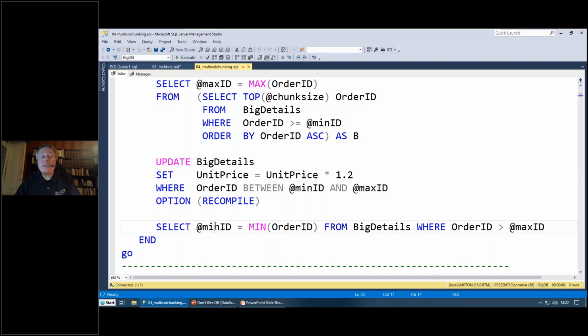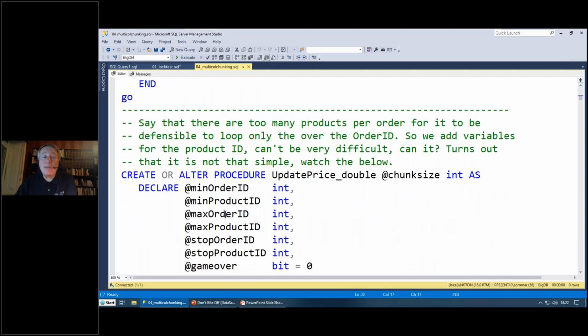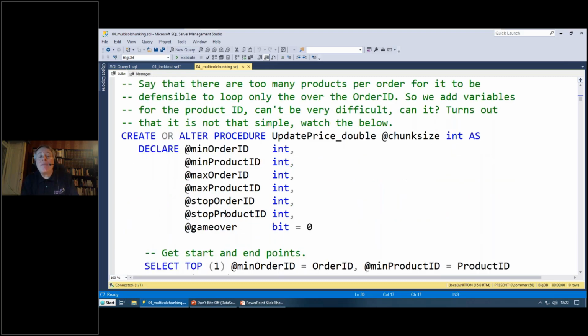But now, okay, I want to stay within my chunk size, let's say 1,000 rows. So, okay, update price double. It's trying to take care of both the order ID and product ID. And as you see, I need a lot more variables. I need a min order ID and a min product ID. I need a max order ID and a max product ID, and also a stop order ID and a stop product ID, and a game over variable.